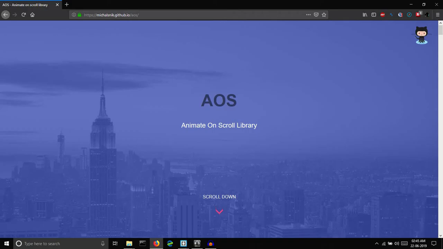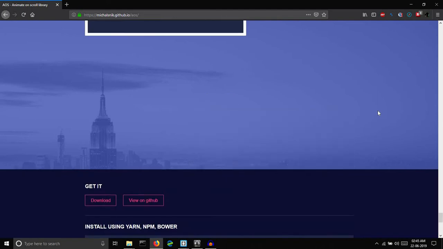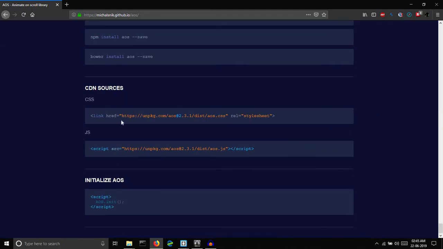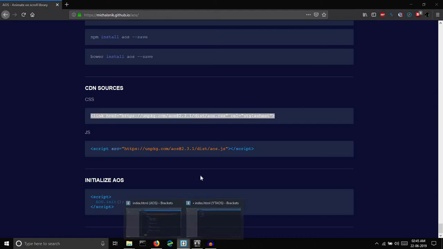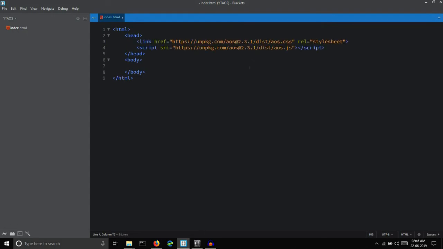Now to use this library, we can download the zip file of this library and include it in our project, or you can also use the CDN. The link to the CDN will be at the bottom of this page. Now we need to copy the CSS and JS links and add them to our HTML document. Now our project is linked with the library.